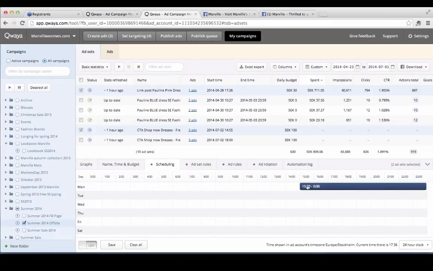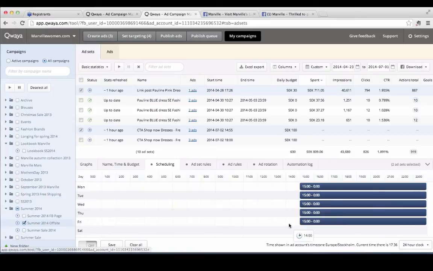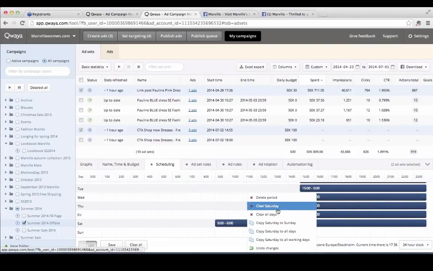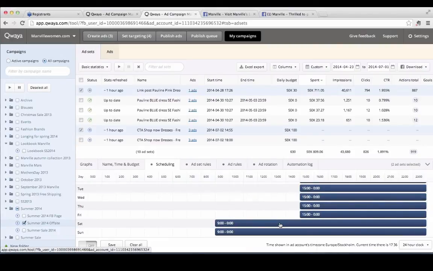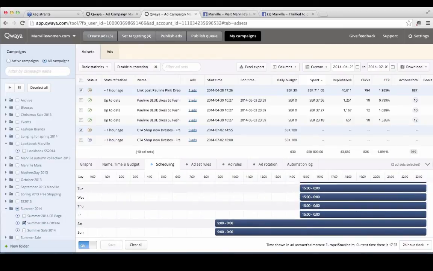So now I selected to run my ads from 3 p.m. to midnight. Then if I right click on this period, I can copy this to all working days, for example. And then I want to run the ad sets on a longer time period during the weekends. I'm going to copy it to Sunday. So now I can press on and save, and my ad sets will be active during these hours.